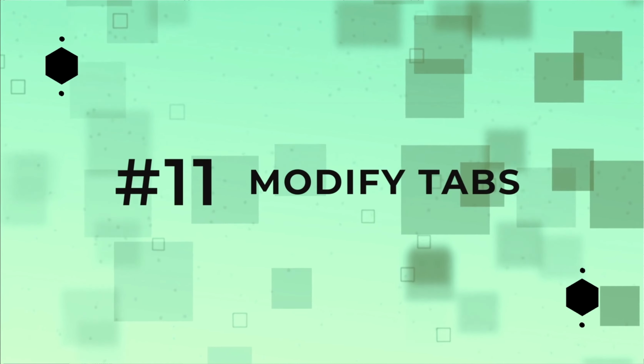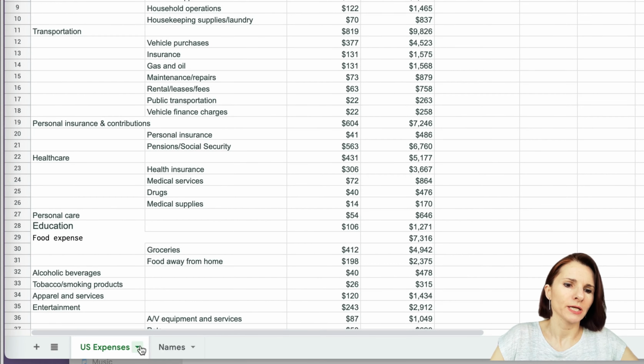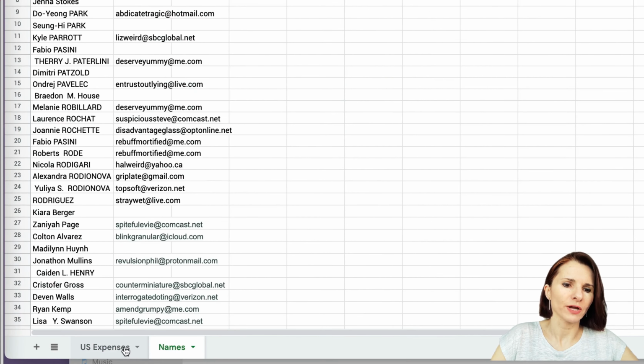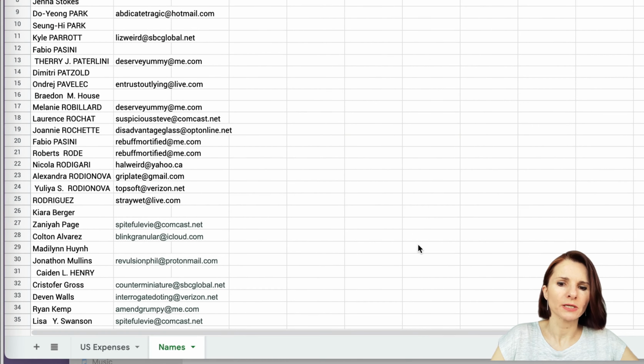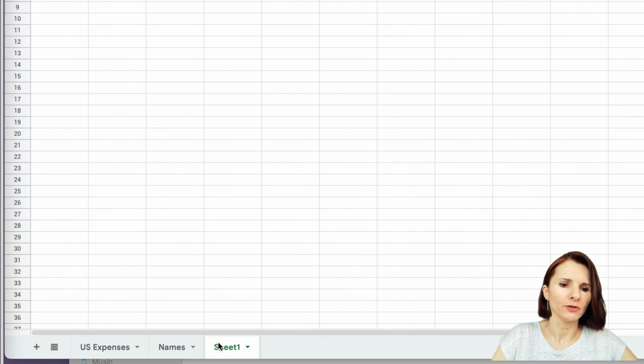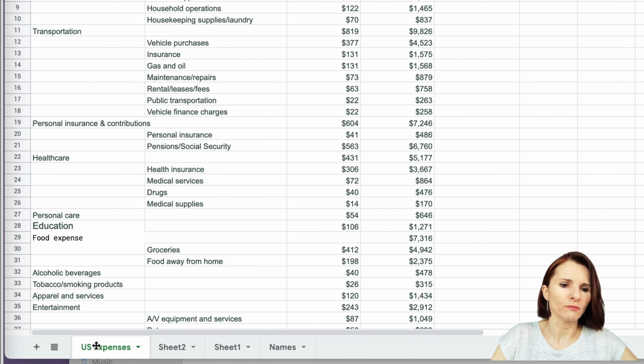Tip number 11, how to work with the tabs. Let's say you have a file here and I have two tabs right now, and you can click and you will move to another tab. So your sheets can have many tabs. And if you want to add another tab, you can just click the plus button right there and then you can add a tab and you can add multiple. You can also drag the tabs where you want. So I can move it around, change the order of my tabs.